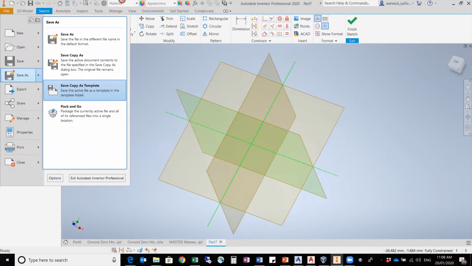Many of the places that I visit doing Inventor and other bits and pieces, people have actually saved half-made designs as a template. So if you've got something that you do over and over again, so maybe it could be like a sheet metal bracket where the holes change or something like that, or the thickness, whatever, you could even save those things out as a template if you're not utilizing Vault and the Content Center. But that's okay. We can talk about that another time. So we'll go Save Copy As Template.